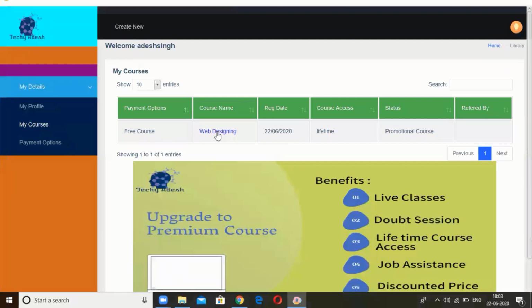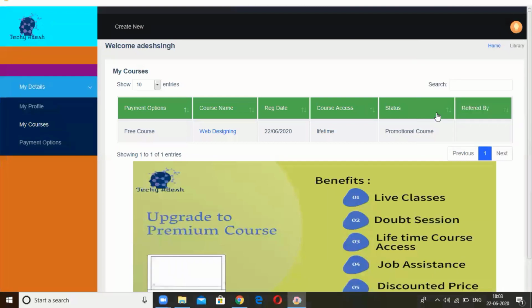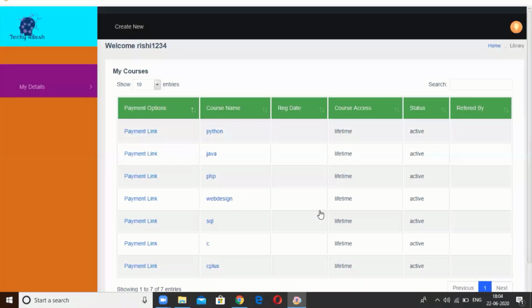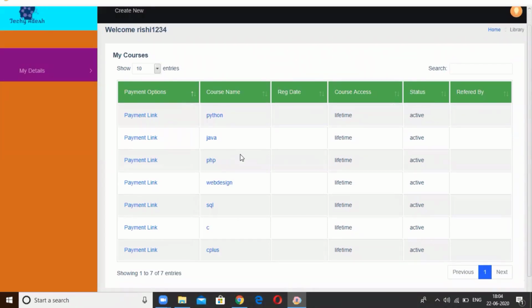In this panel, I'm having only a free course. If I want to go with another panel, another login, I have to log out. Now I'm entering with a new username and password. There are multiple courses in this panel. So I'll show you how you can use multiple courses. Like in this panel, this is a dummy user. In this panel, I'm having multiple courses.